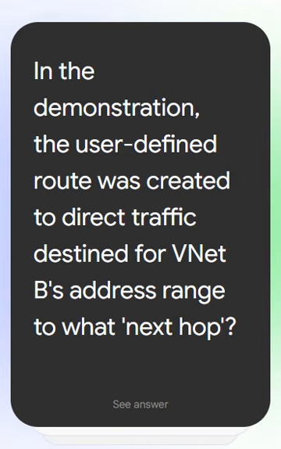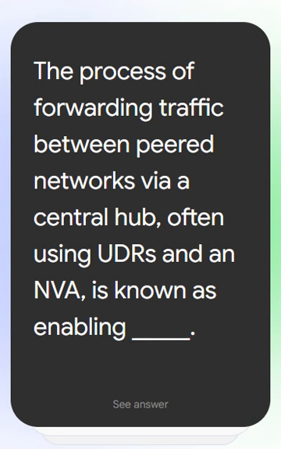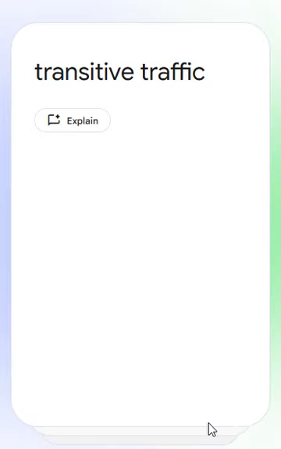In the demonstration, the user-defined route was created to direct traffic destined for the VNet's address range to what next hop? A virtual appliance, which was the backend server located in the hub VNet. The process of forwarding traffic between peer networks via a central hub, often using UDRs and an NVA, is known as enabling transitive traffic.